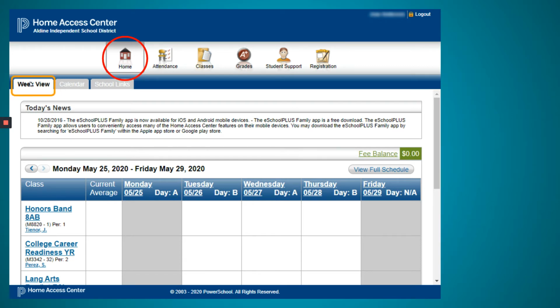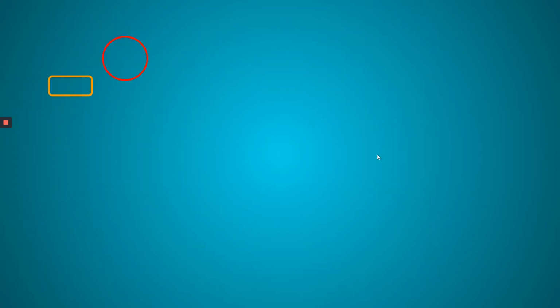So this tab is the week view. If there is any news from eSchool Plus, they'll put it right here. You will see your student's schedule down below, and it tells you which period they're in, who their teacher is. These are all linked, so you can click on them and they will take you to more information on that class or that teacher. You can also see if your student owes any outstanding fees right here, and if you click it, it will take you to more details about that.